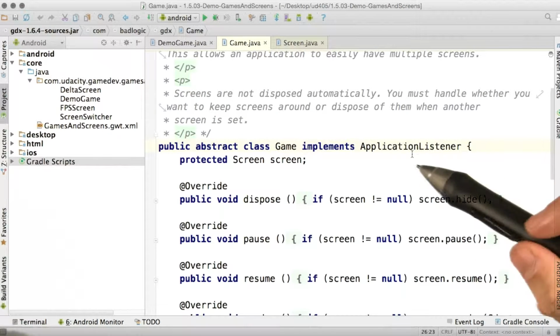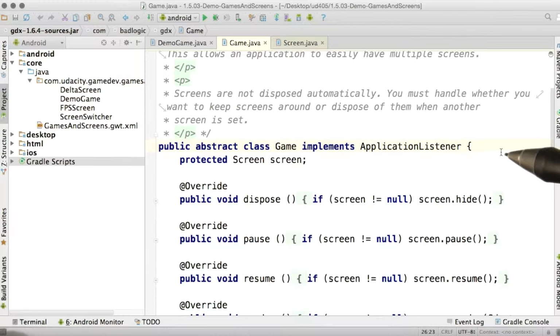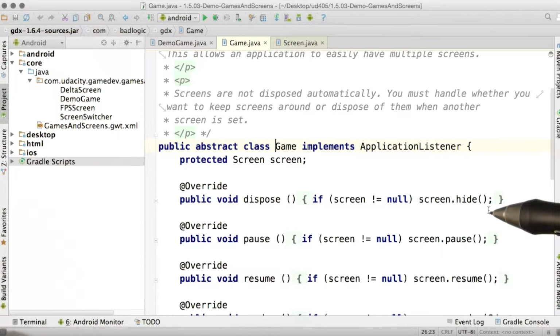As we see, Game implements Application Listener. It seems that the game class has a screen member variable, and then for each one of the application listener callbacks, if it has a screen, it then delegates that callback to the screen.